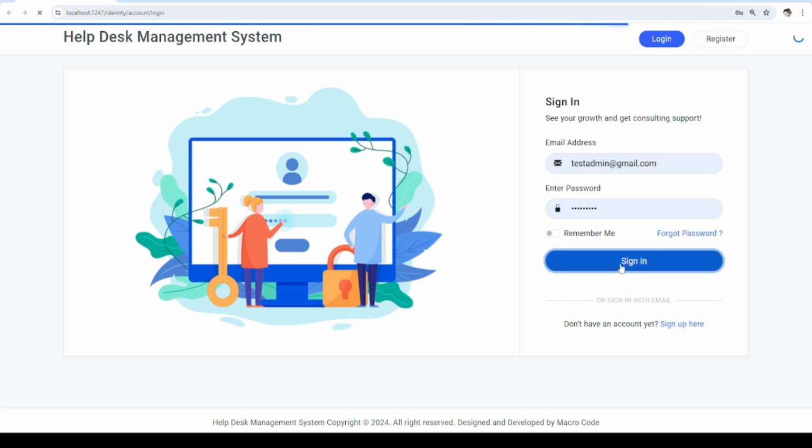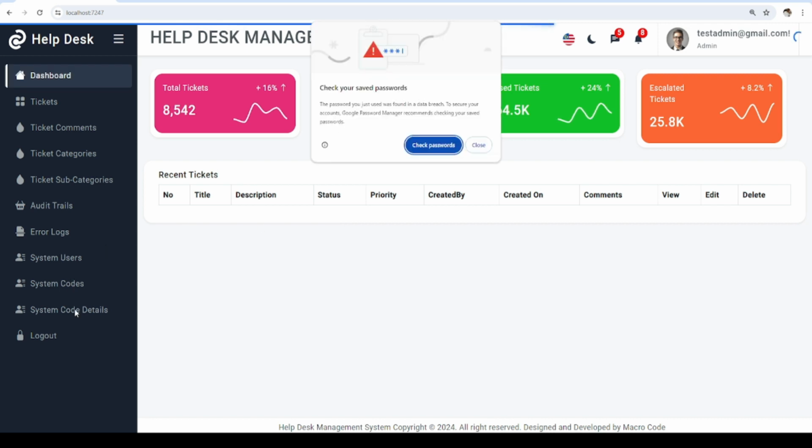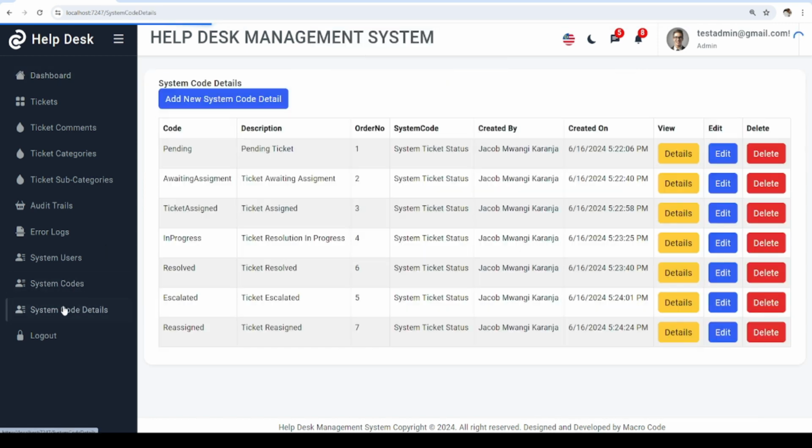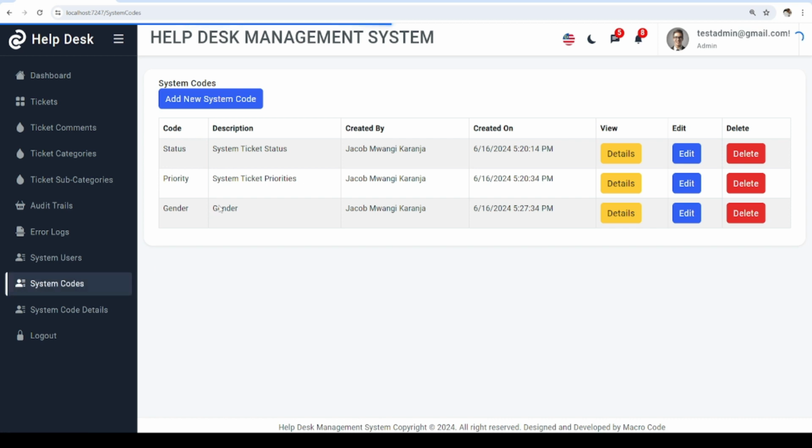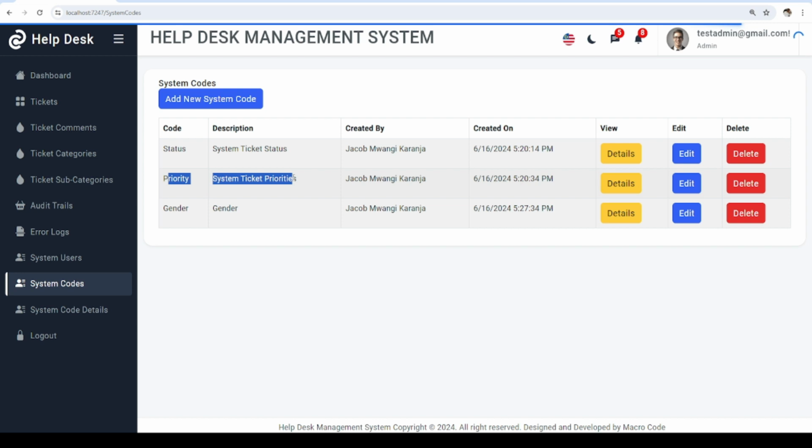Remember when we were creating our system code details, we have other options like the gender, the statuses and the others. If I go to our system codes, just to show you, we have these statuses and we also have the priority. But I don't know if we had created the priority status. You see these priorities, we have not created the priorities. So we should be able now to define the priority of the tickets and how they are defined. I want us to create these priorities.